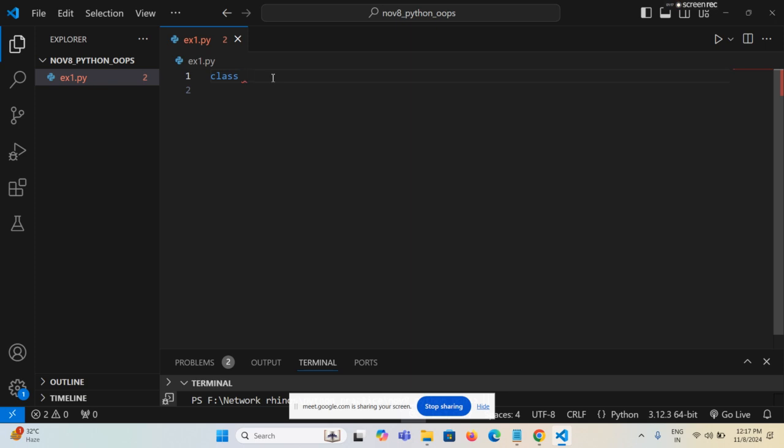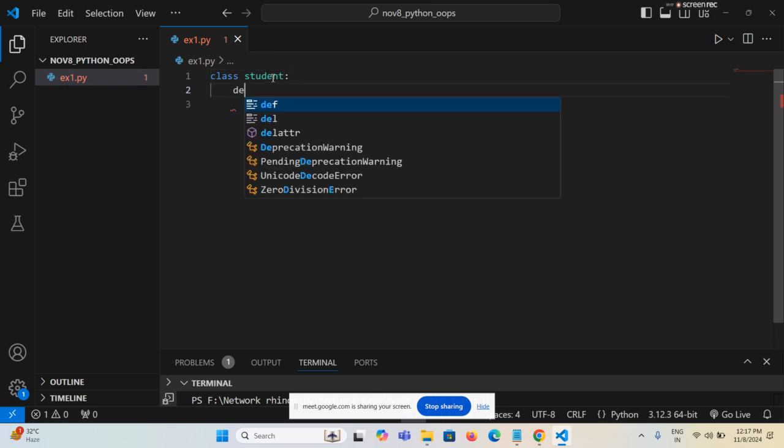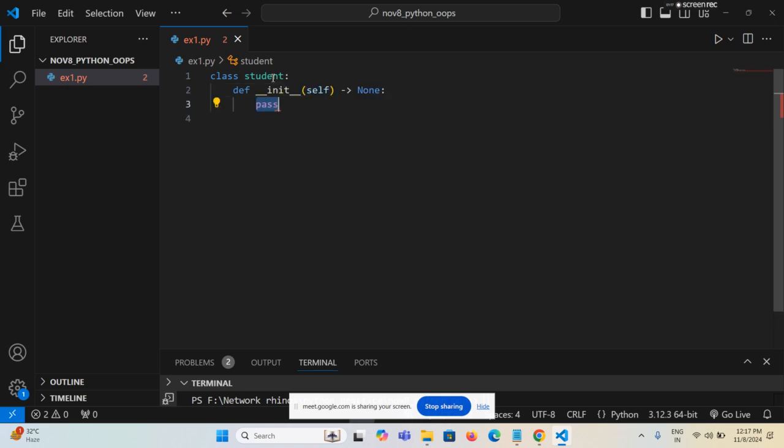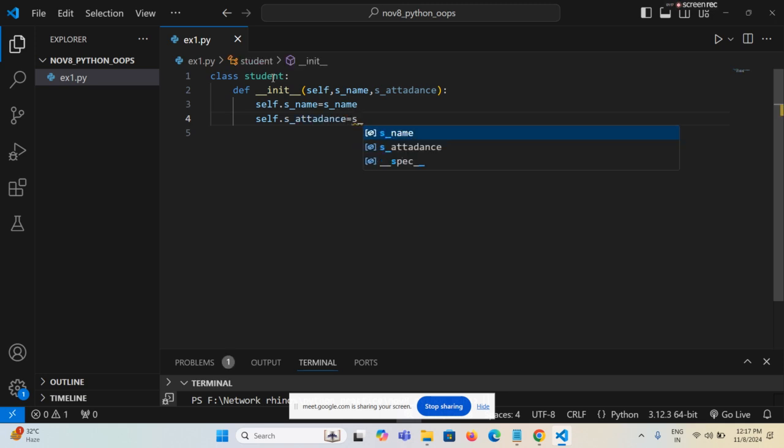Yes sir. So in the sense of coding in real time, this is the logic, right? In real time, how to implement the code? So class Student, colon, click enter, and def __init__, self, and I'm giving s_name, the student name, and s_attendance, student attendance, colon, click enter. self.s_name equal to s_name, and self.s_attendance equal to s_attendance.